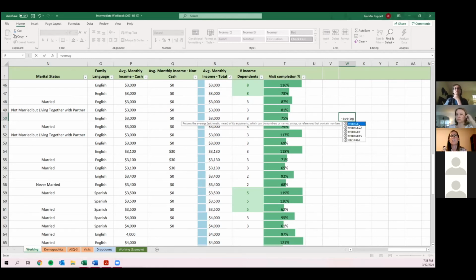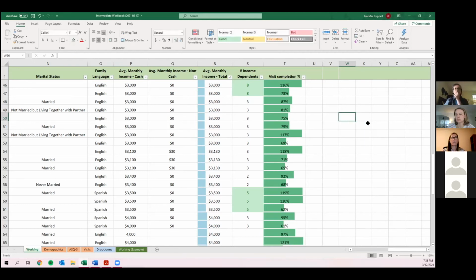So I'm just going to finish typing out. You can type it in all caps. You don't have to. It's going to pick things up either way. And we always want to start our formula with parentheses. I'm actually not going to get into how to write out average, but just as a way for searching for formulas, that's one way that you can do it.